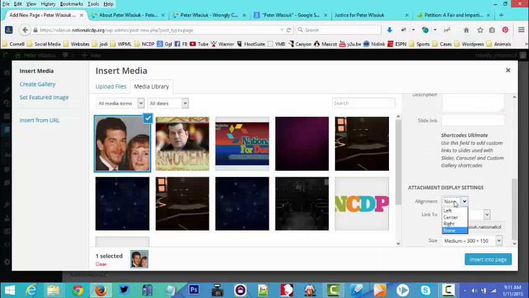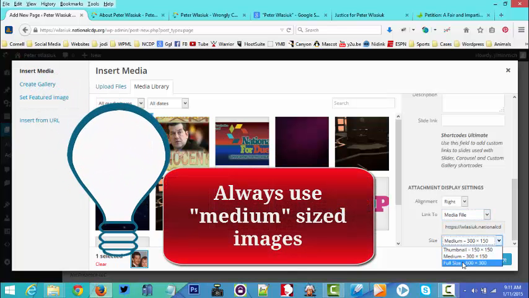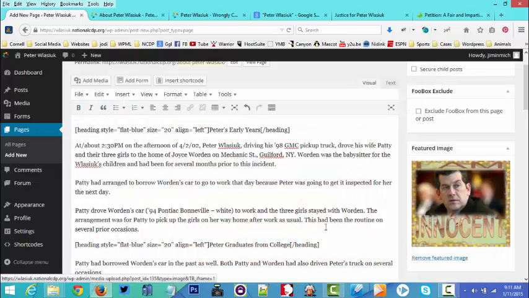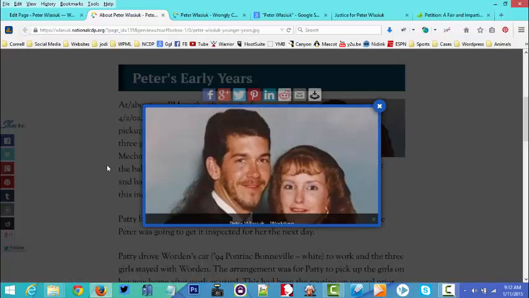And we're going to align this to the right of the page. Always link it to the media file. That stays as is. Or if it's somewhere different, it should link to the media file. And always use medium. You never use full-size images, okay? That'll come into play if people are using a mobile device or looking at it at a different resolution. Always choose medium. So we're going to align it right. Now, as you can see, Peter's image is here, and it comes up in a box like that.